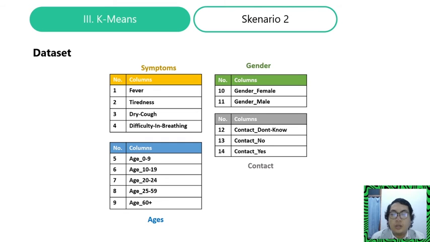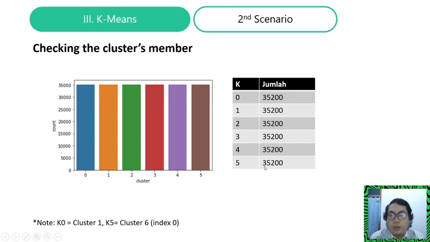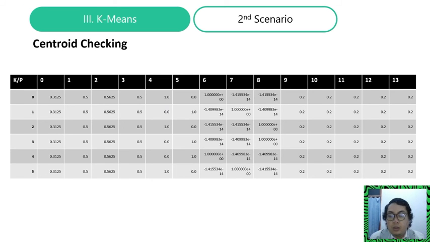And then we go into the second scenario. The second scenario uses only the columns with the biggest correlation. It consists of 14 columns, and the sample number is 200,000. And then we can pick the k value using three methods. The second scenario shows a good k optimum finding process, where the elbow method, silhouette method, and the Davies-Bouldin index all show 6 as k. Thus we can pick 6 as the number of k for the second scenario. And then we can see that the clusters are evenly spread. It's really fine. And then we can check the centroid values too.